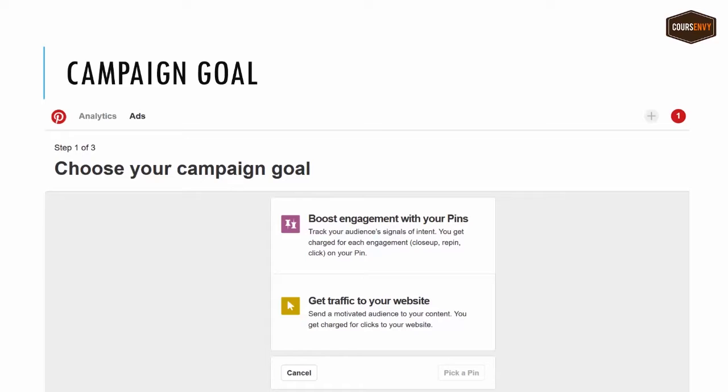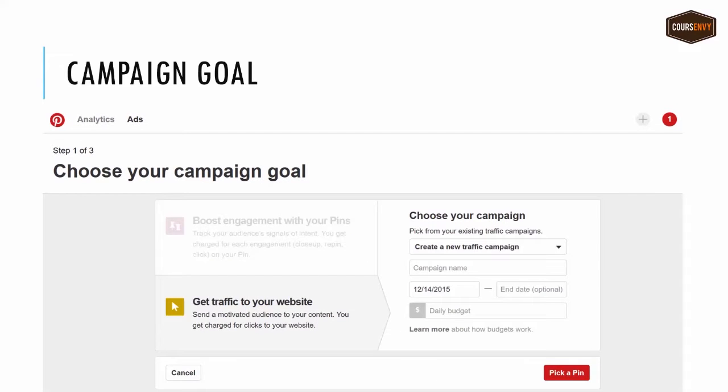But play with both, especially if you have content that you think is very repinnable, especially if you create content that you're getting a lot of repins for organically. Throw a boosted engagement behind that, and it'll really explode in repins. So choose your campaign goal. For this example, I chose traffic to send people to my website.